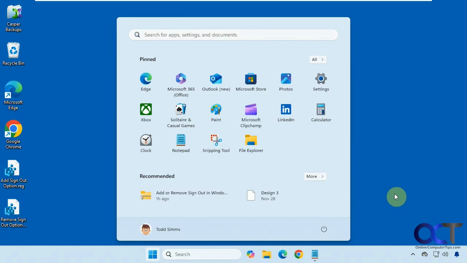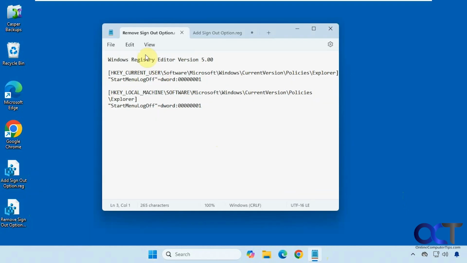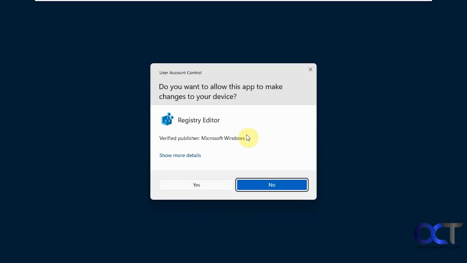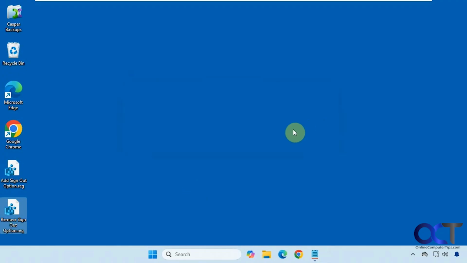All right, so to do so, we're going to be using a simple registry edit here. So I have two files, one to remove the sign out option and one to add the sign out option. So here's what the remove sign out option does. And then here's the option to add it back in case you need to add it back. All right, so we're going to double click on the remove sign out option registry file. Click on run, say yes to the UAC prompt. Yes to adding it to the registry, and then OK.